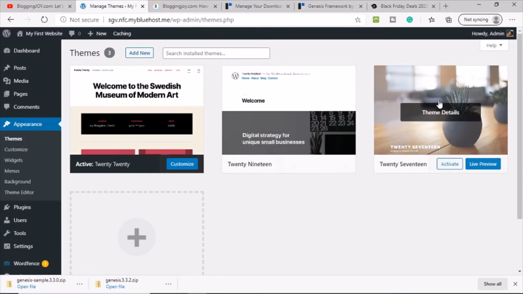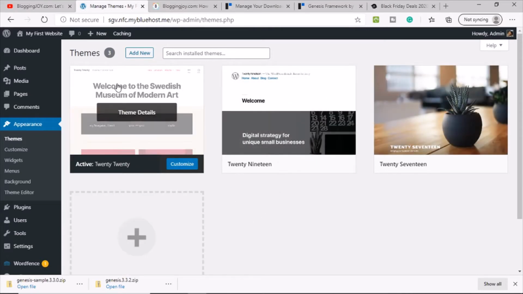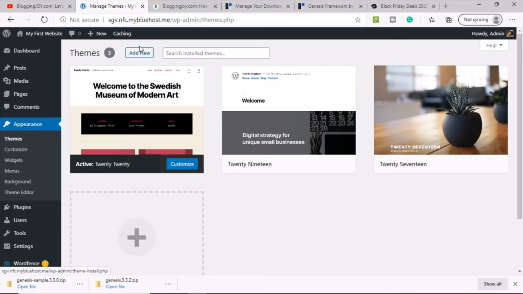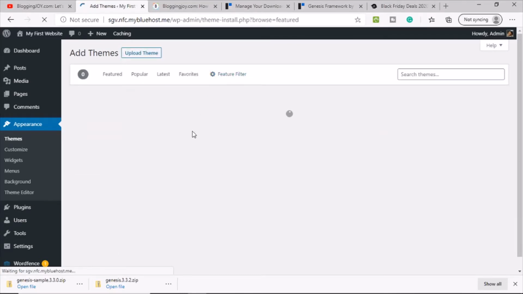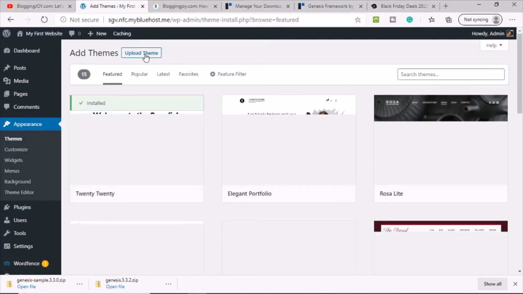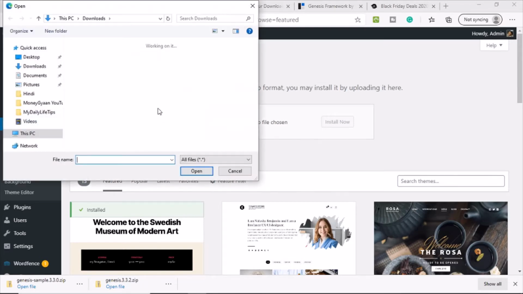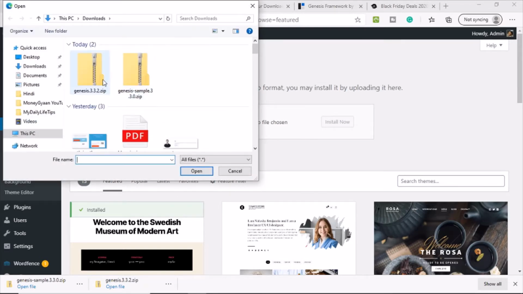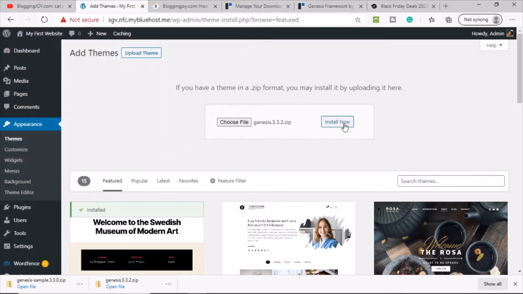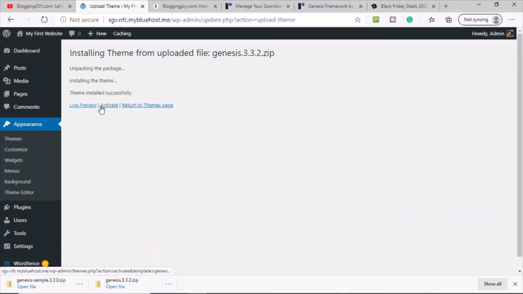By default, there will be default WordPress themes, but you will find a button called add new. Click on this add new button. Then click on upload theme, choose file. So first we will install Genesis. Install now. We are not going to activate it.